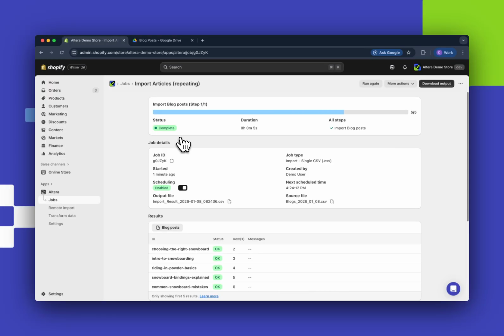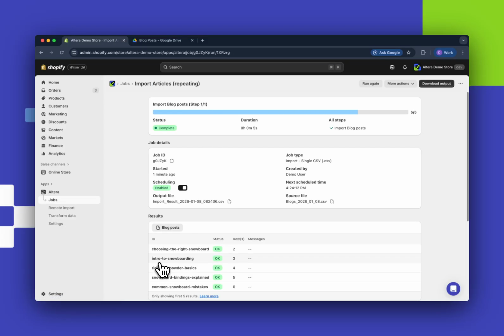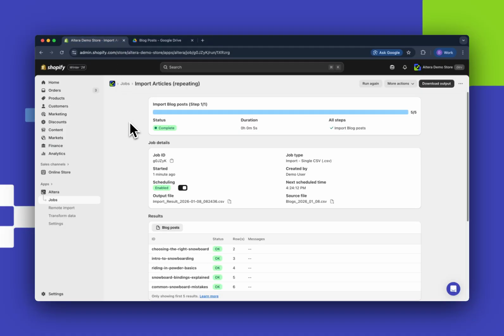So if we open up this job, we can see that it's been run different times. We can view the different runs there. We can download the files here, and we can see that it was downloaded from Google Drive. That's all there is to it.